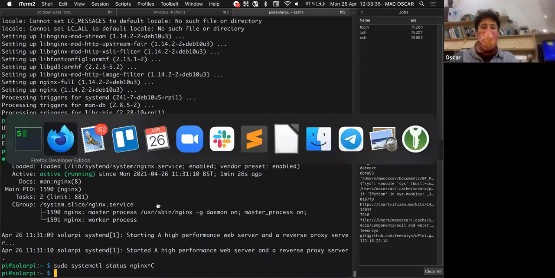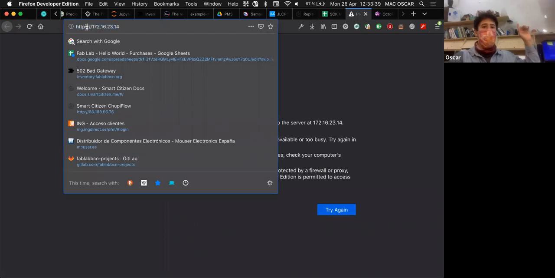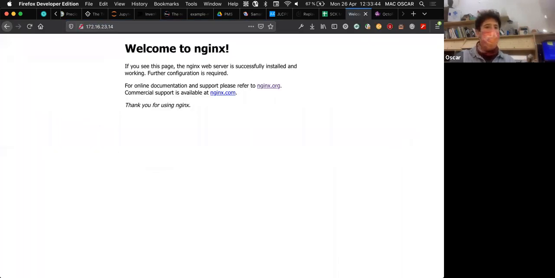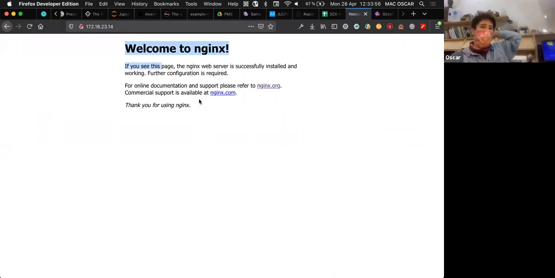Let's just go to the same address that we were going earlier, and let's see what we have in there. Here, now we have a website. Okay, it's nothing. It's just a super simple HTML. But now when we go to the same IP address, we have something. Okay, if you see this page, the server is working fine. And we don't have to do much. We just have to install it, and the server is running. Okay. Yeah.